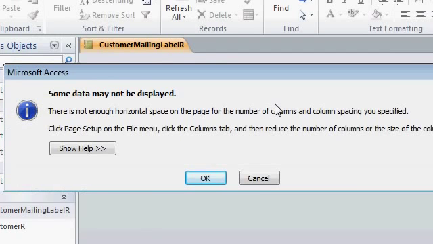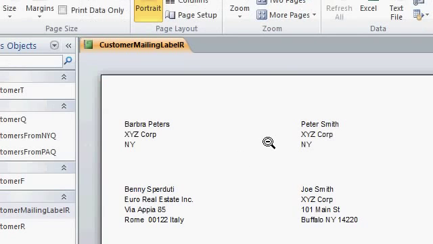Some of you might also get this warning message. It says some data may not be displayed. There is not enough horizontal space on the page for the number of columns and the column spacing you specified. Essentially, the columns and the column spacing need to be adjusted. Usually this is because of the print drivers that you have on your system. We'll talk about different remedies for this in the future lessons, but for now, just click OK, and your report should still be displayed.